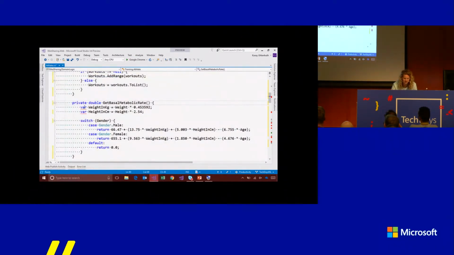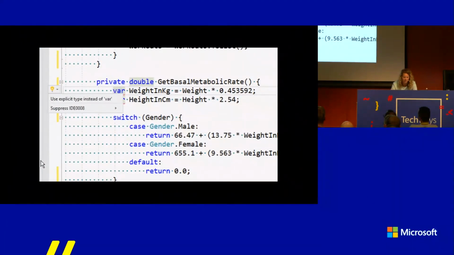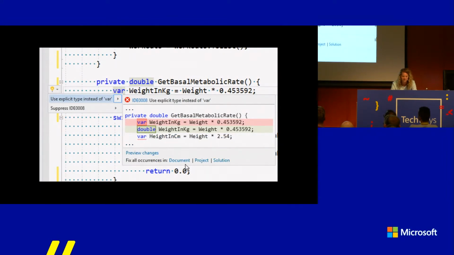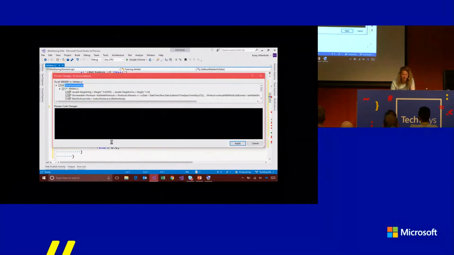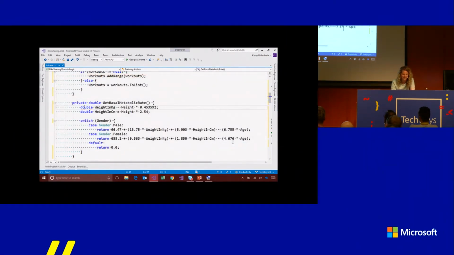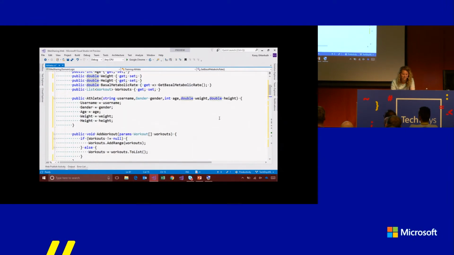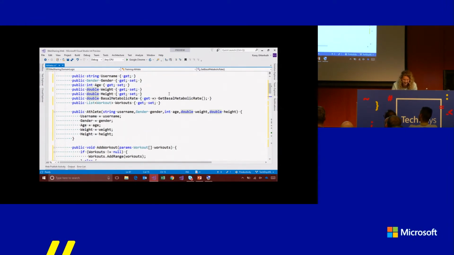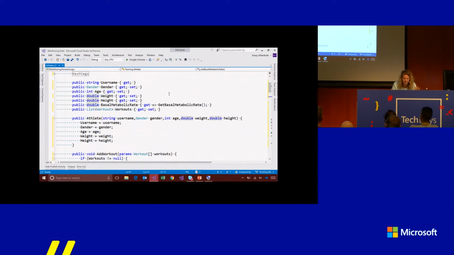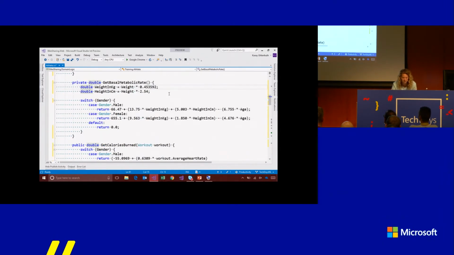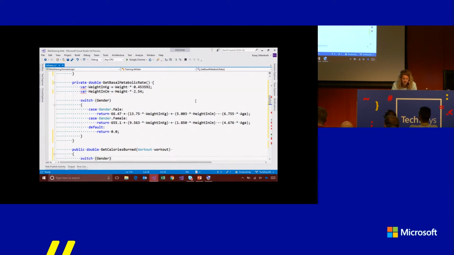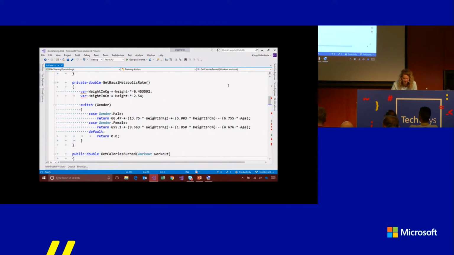Luckily, you can apply a fix to all of these at once. If you use Control Dot, it'll bring up the little light bulb menu, and you can fix all occurrences in the document, project, or solution. So we can just go ahead, do this, and look at that. Oh, beautiful. That's basically the beginnings of how you can enforce code style inside of Visual Studio 2017 for your individual machine. So let's just undo all of that for later.